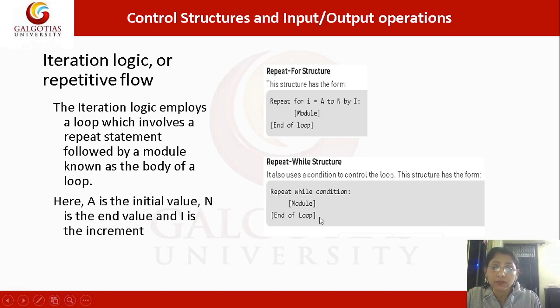Similarly, in case of while structure, a repeat while condition. So here we are going to write down a condition. As long as that condition is true, the module which you are writing inside this while structure is going to be repeated again and again.